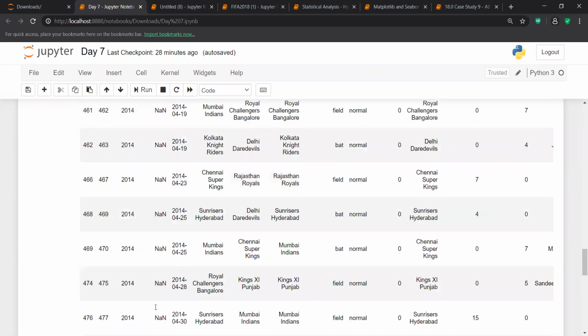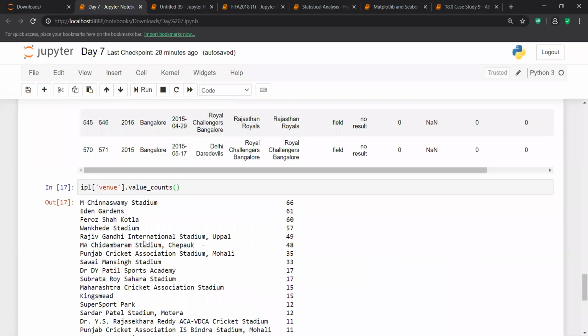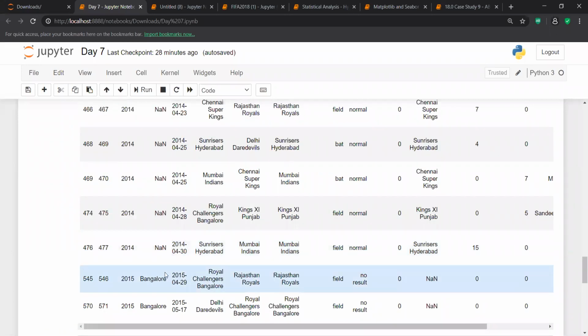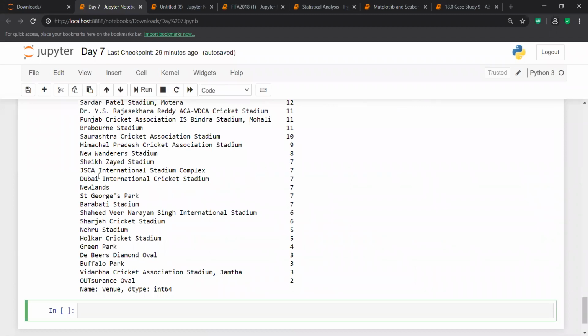After 2014, the data belongs to other places, like Bangalore, but we don't have the city data for these rows. So I can fill these null values with Dubai, Sharjah, or Sheikh Zayed stadium. Dubai is written here 7 times, Sheikh Zayed Stadium 7 times, and Sharjah Stadium 6 times.